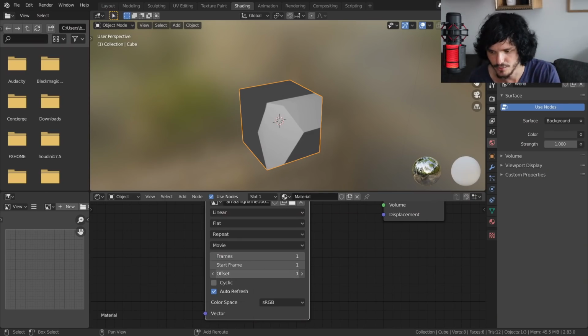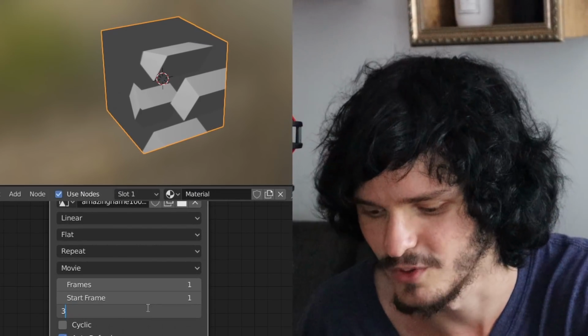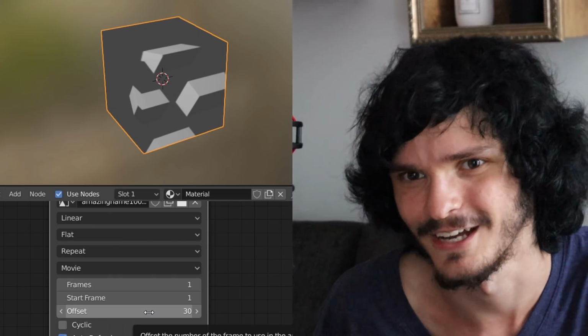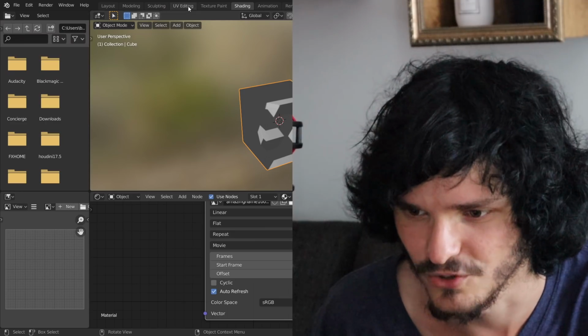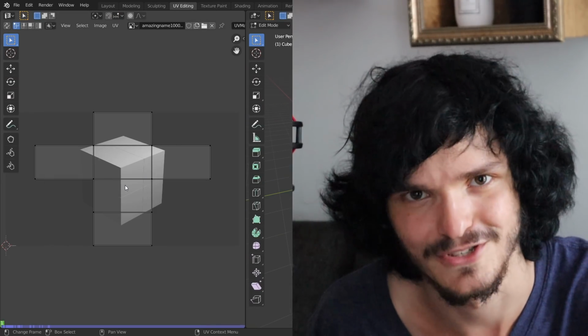Point is, if we enable auto refresh, we can actually pick what frame we want of this animation. Make sure to pick the last one. That's the reason I had to do another take, because I forgot to do that. So for me, it's frame 30, because that was the last frame of the animation. And again, the reason this looks weird is the UV unwrap is a T. It's a T instead of being from the same perspective.